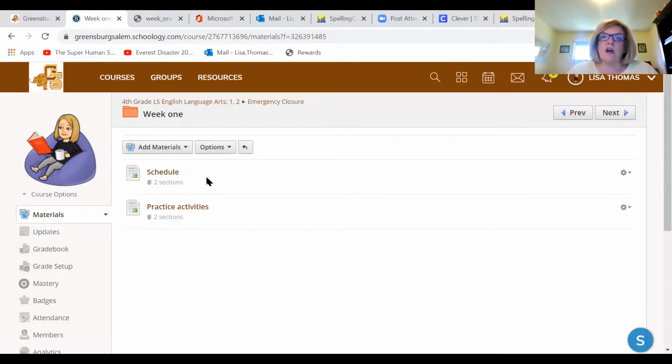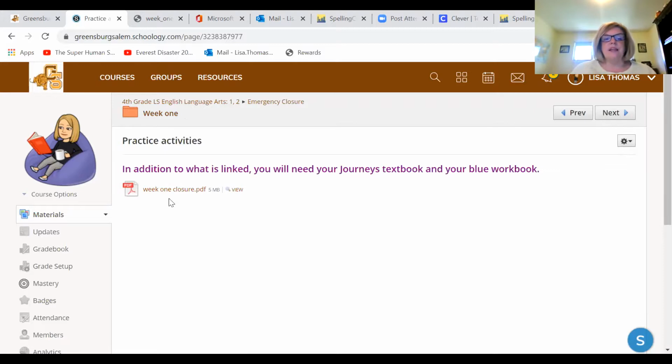Inside, right on top, you'll find a schedule that breaks up everything in there for you and tells you what to read out of the Journeys book, and tells you the blue workbook pages that go along with that for practice. And again, if you misplaced it, here's the practice activities. Notice every time I hover over one of these, a hand appears. That means you can click on it and it will appear. And here it is, week 1 closure.